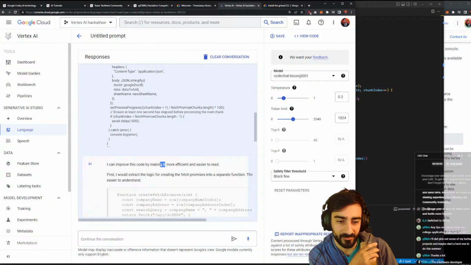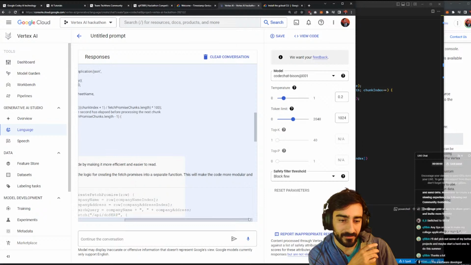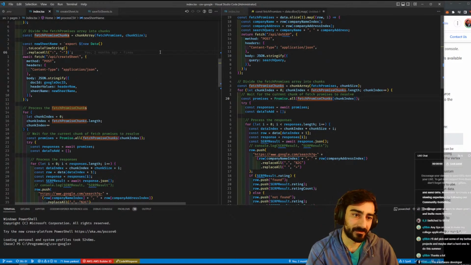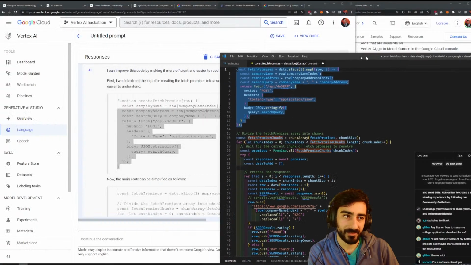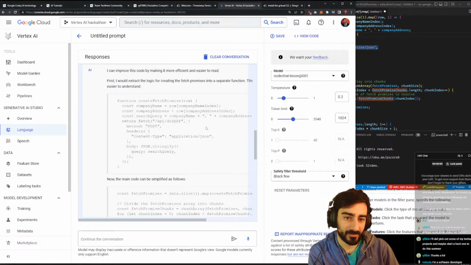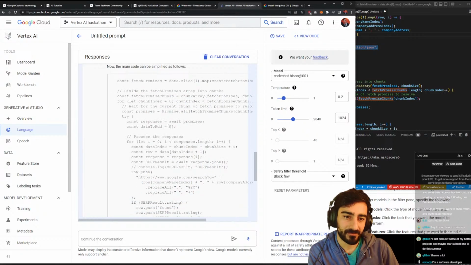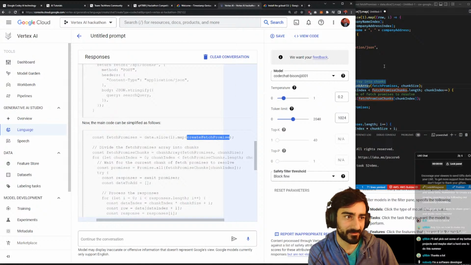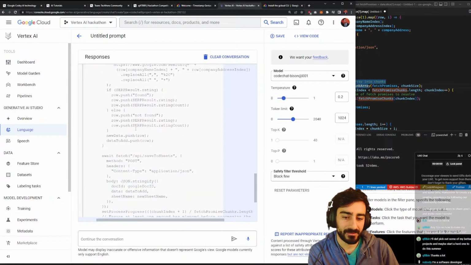Okay, "I can improve this code by making it more efficient and easier to read. First, I would extract the logic for creating the fetch promises into a separate function. This makes the code more modular and easier to understand." Okay, so what did we have? Let me close this. We just had them in a variable with a map, but they made their own function, sure. "Now the main code can be simplified as follows: fetch promises equals data.slice(1).map(createFetchPromise)." Okay, sure. Promise chunks, and I think everything else is the same.